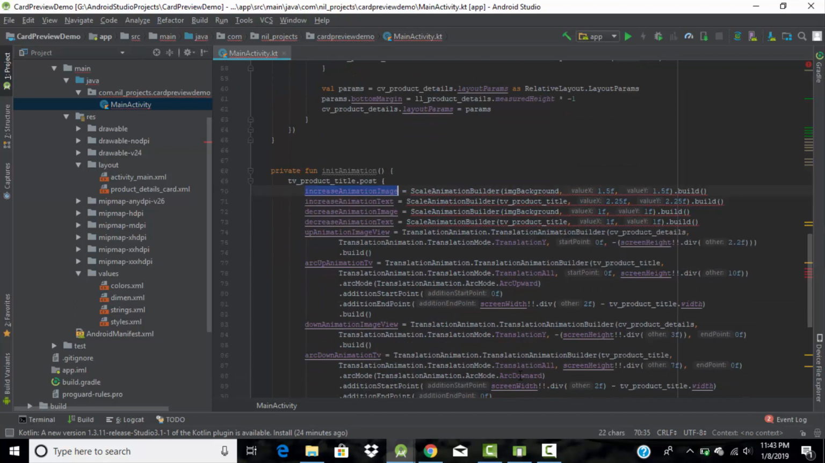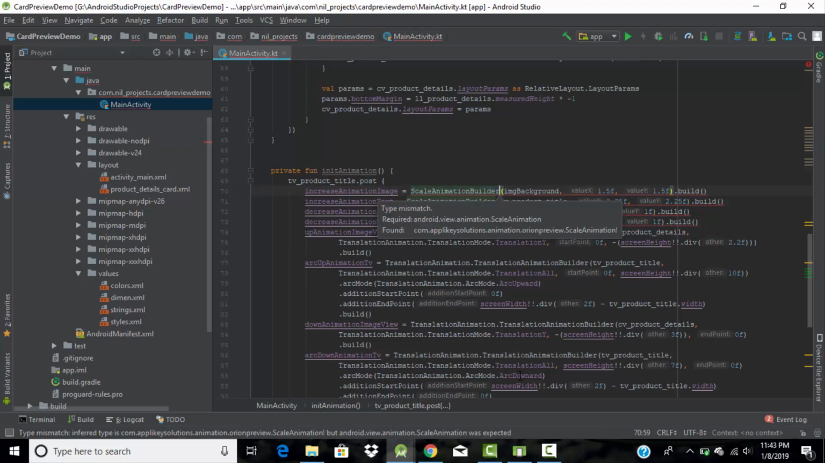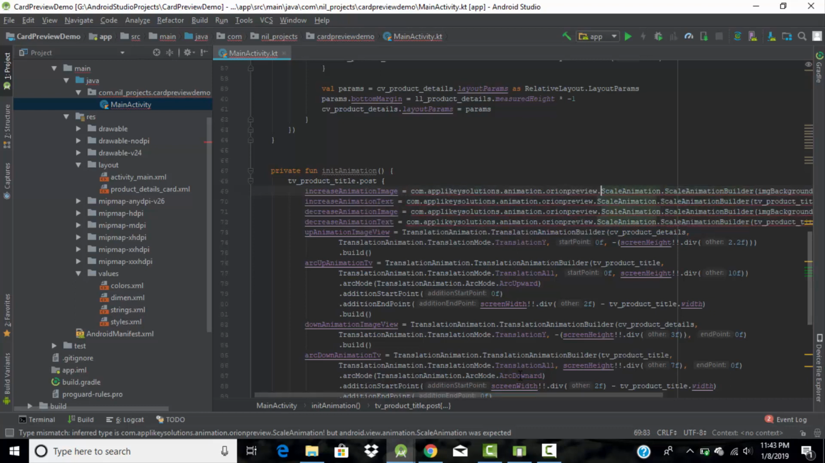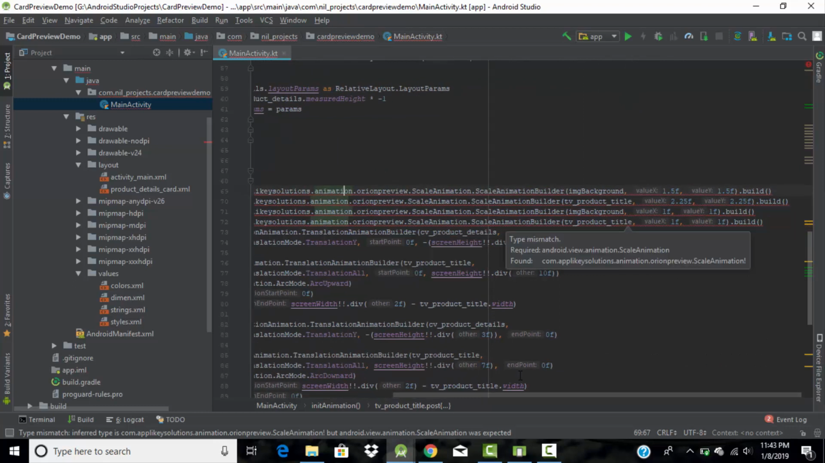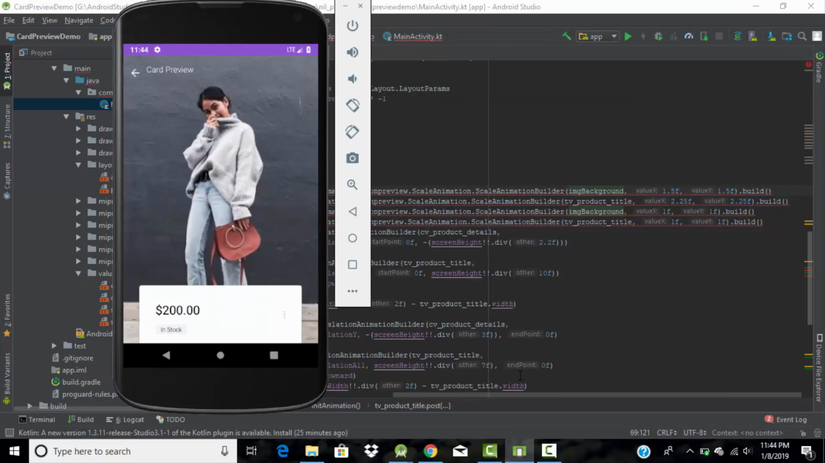That's why I had used that variable, which is of type scale animation, and then equals scale animation dot builder, scale animation builder, right? So I used the builder variable here. I think I did something wrong here. Okay, the scale animation dot scale animation builder, and then image background, which is the ID of our background image, and we will perform the scale animation on this background image, right?